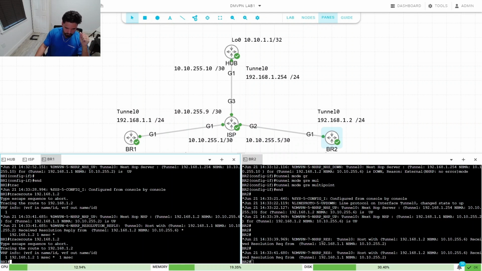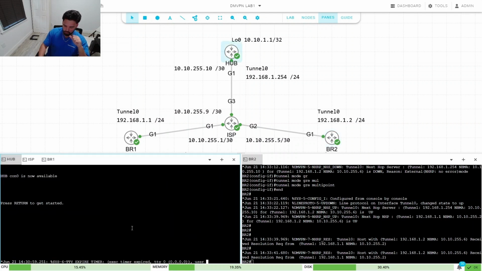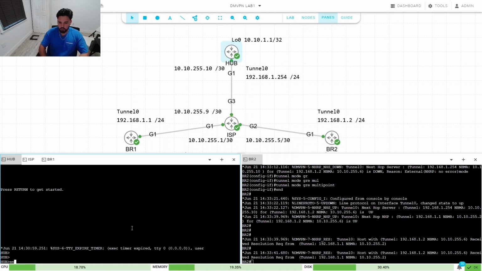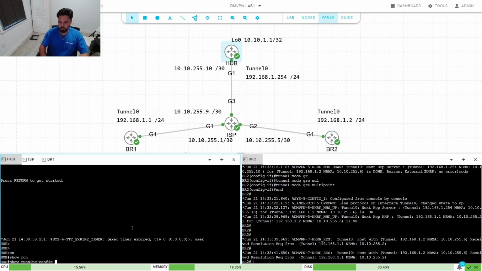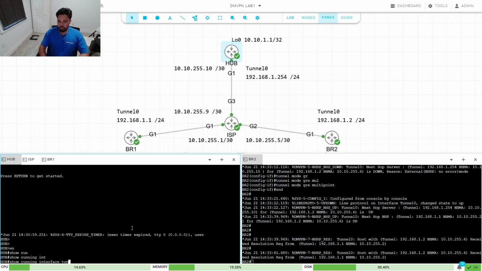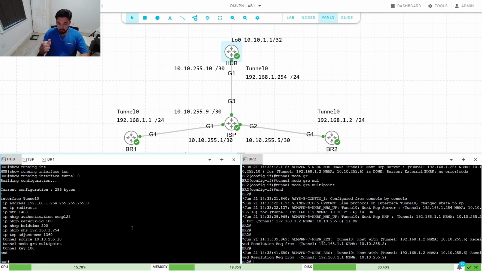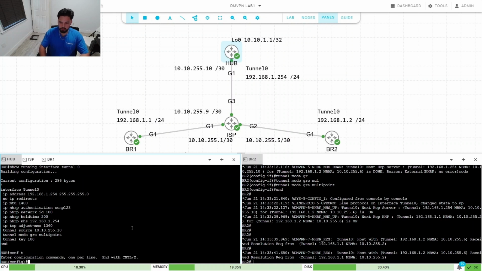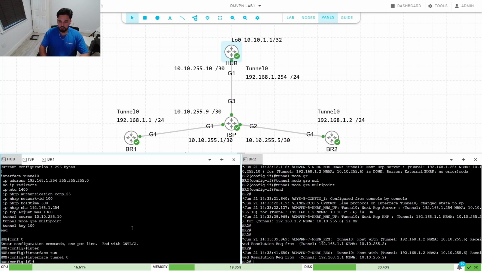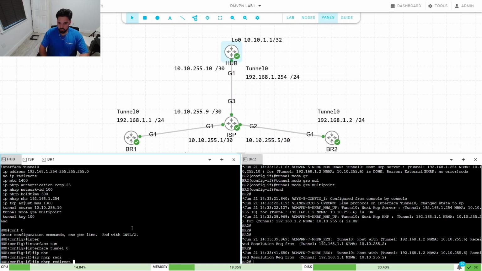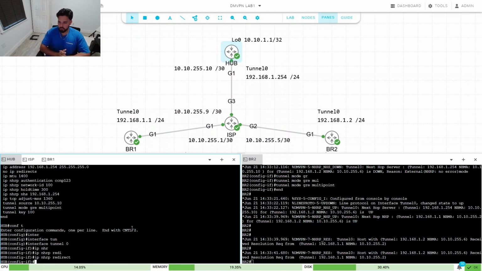So to make this phase 3 real simple, we're going to go to the hub, show running interface tunnel 0. Does it have the IP NHRP redirect? No. So to make this phase 3, literally that's the only command we need in theory. Interface tunnel 0, IP NHRP redirect. So now this is considered phase 3 because it's redirecting. So that's phase 3. You see it was pretty simple to set that up.